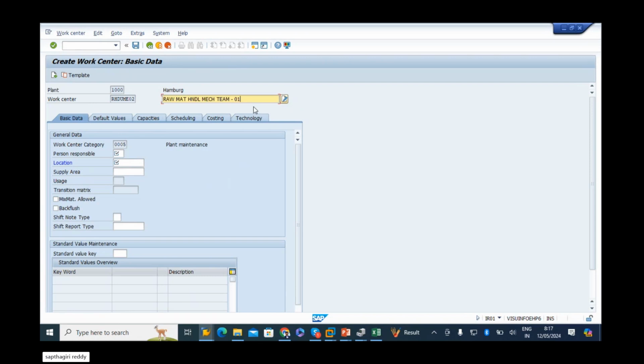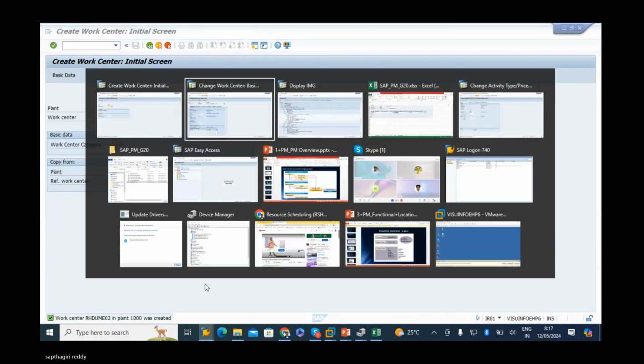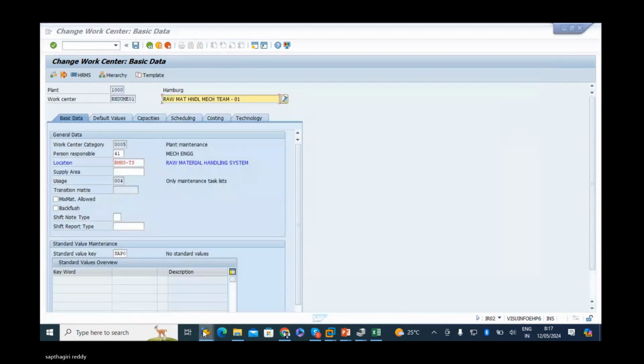Another work center we will create. You see usage, nothing is there. Here you cannot edit also. Got it? And these two are mandatory and this is highlighted. Yeah, this we will create later. This way we can perform it.